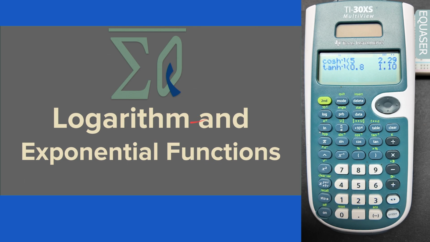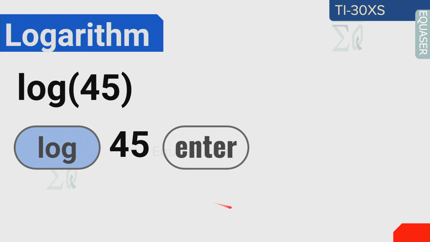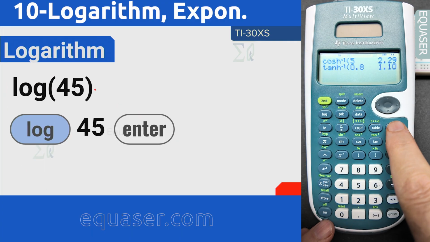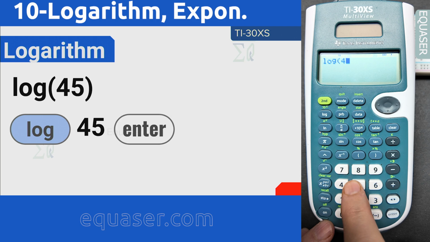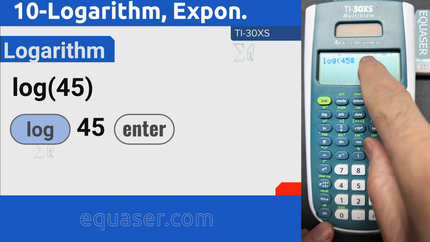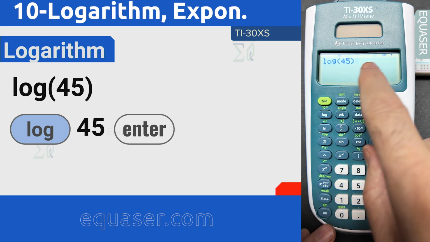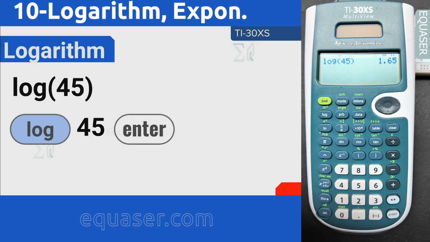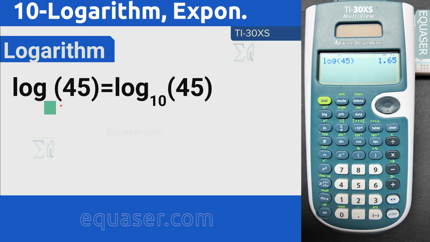Now let's do logarithmic and exponential functions. If it's log of 45, we have a log button. Press all clear, log 45, and if you have some other operation, close it and continue with something else. If there is nothing, you can just press enter without even closing, it will work fine.